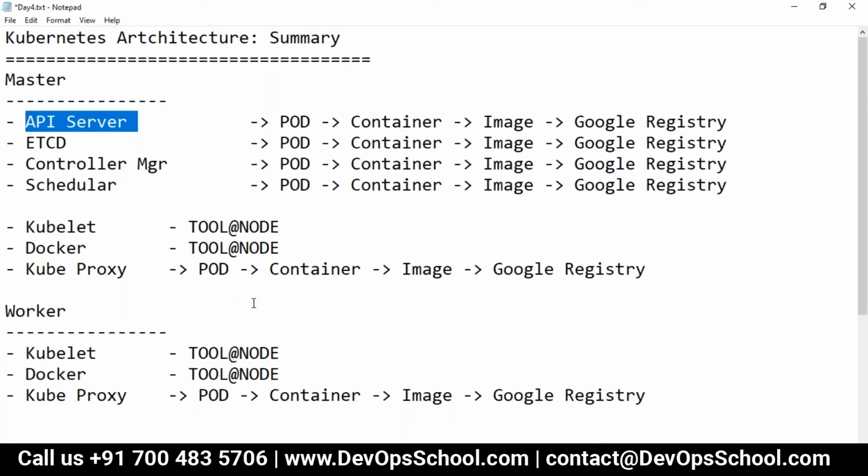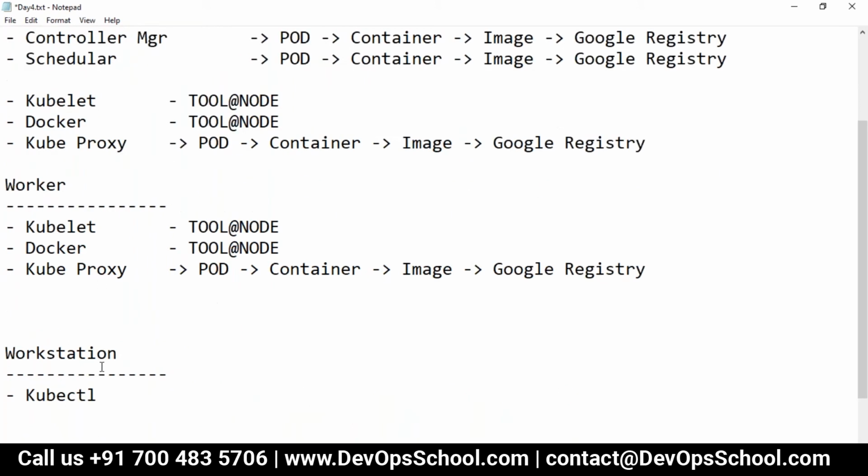So guys, who can help? Who can help to send the request to API server? Tell me. Who can help? Tell me which component can help us to send a request to API server? kubectl and the Kubelet. kubectl. Yes, perfect answer. Workstation.